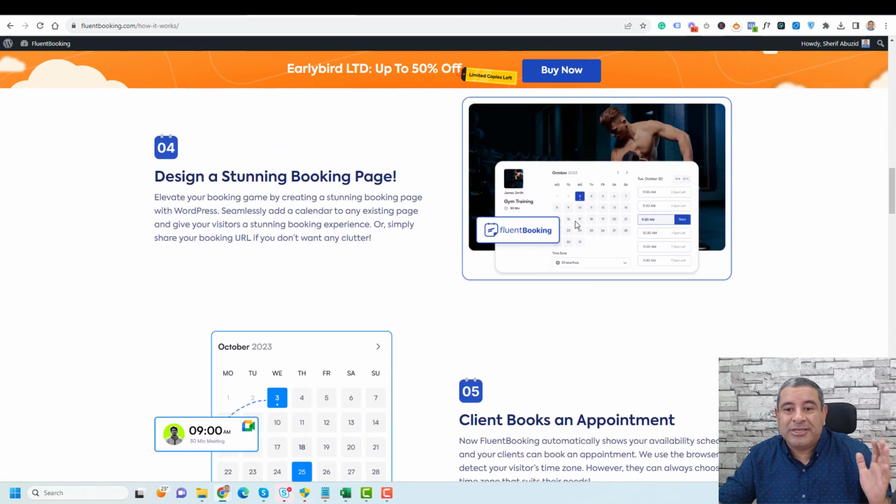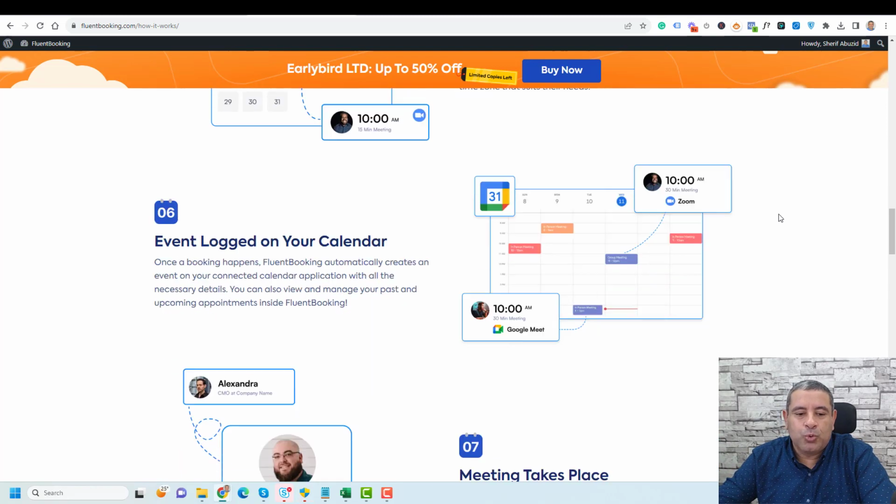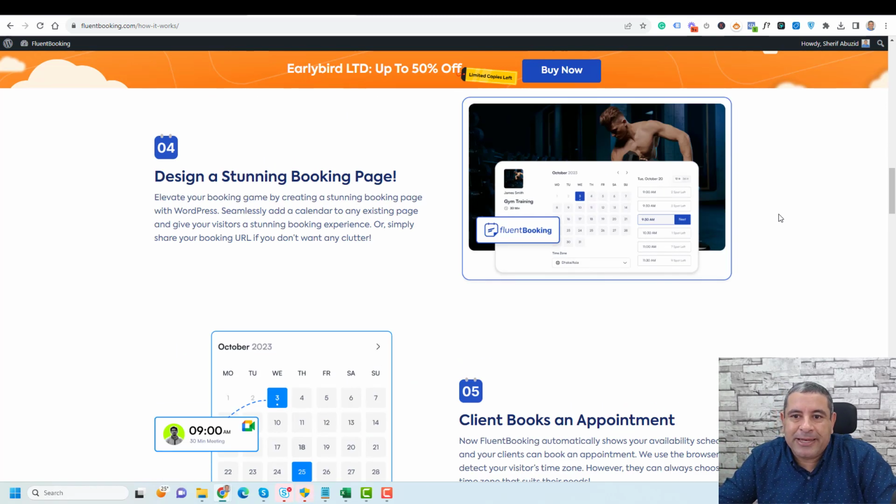You can also design the booking page to whatever you want. So let me show you something that I have created with this plugin.